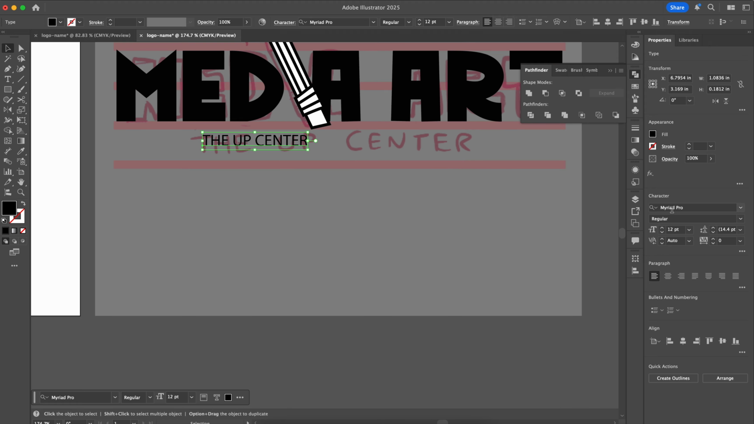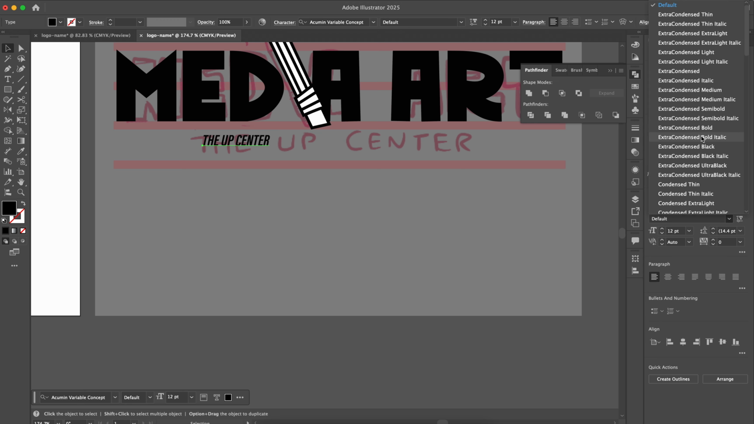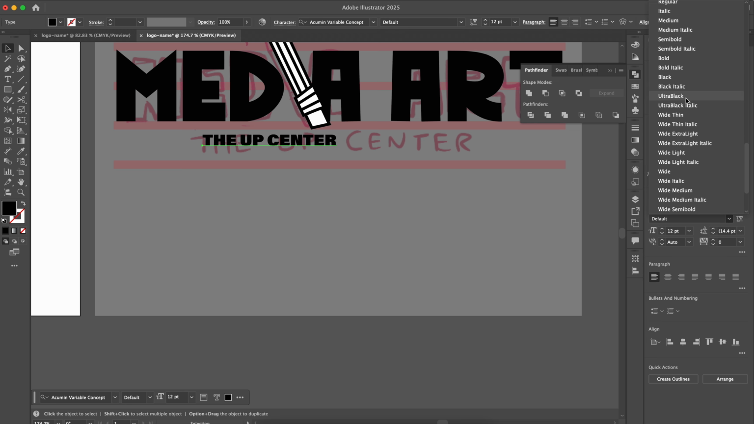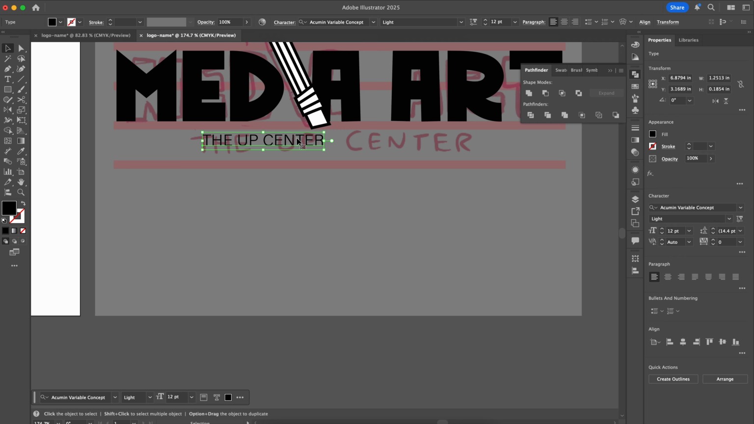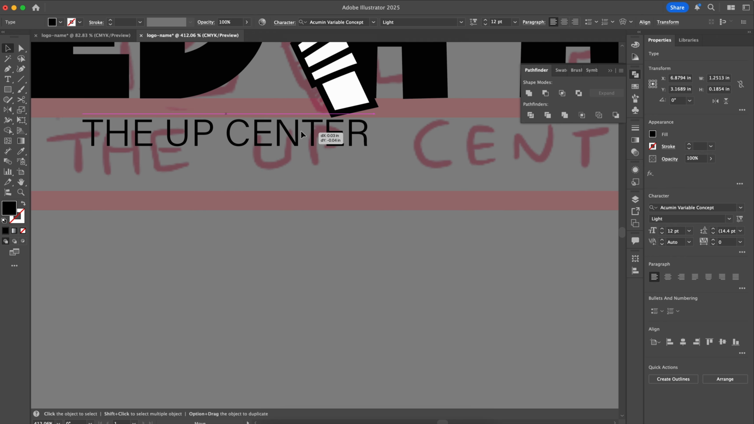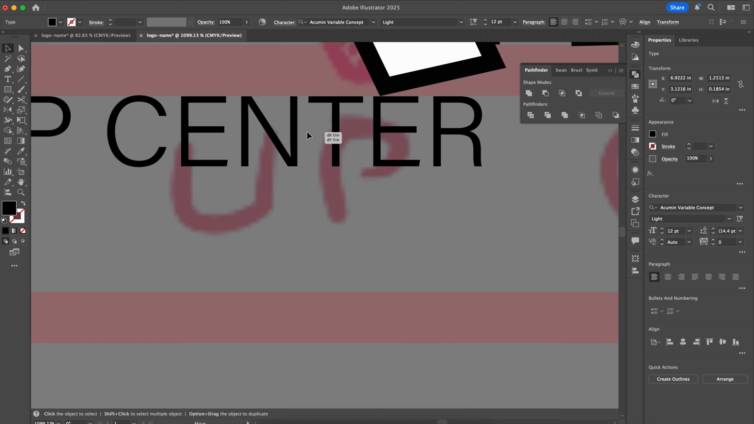Then I'm going to pick a font. I don't want to use Myriad. I would rather use something I prefer, which one of my biggest favorites is Acumen Variable Concept, because it is such a large font family. I'm going to go with, let's go with light. Light seems reasonable. Then I'm going to line it up with the top, like our top guide piece.